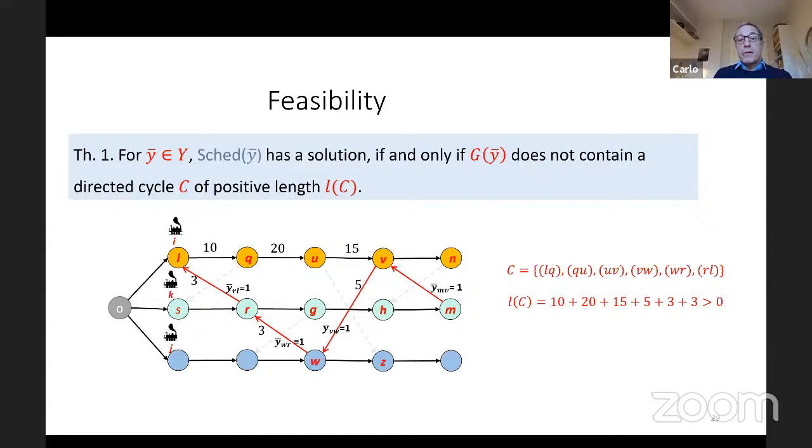The first result is a so-called feasibility result, and says that given a Y bar, the associated scheduling problem has a solution if and only if G of Y bar does not contain a directed cycle C of positive length L of C. So, for example, in this figure here, the selection of edges I have chosen actually contains a cycle. You can see it, and the cycle has a positive length, which means that the scheduling problem will not have a solution.